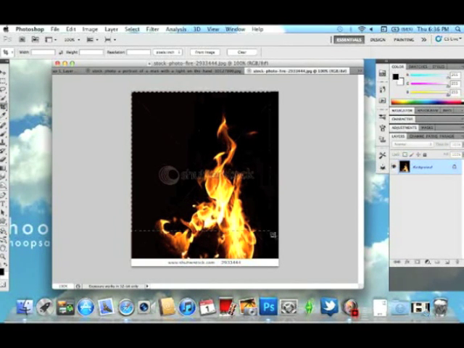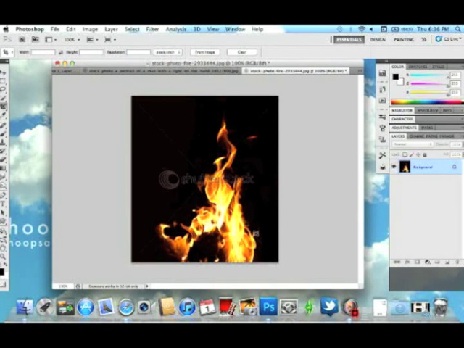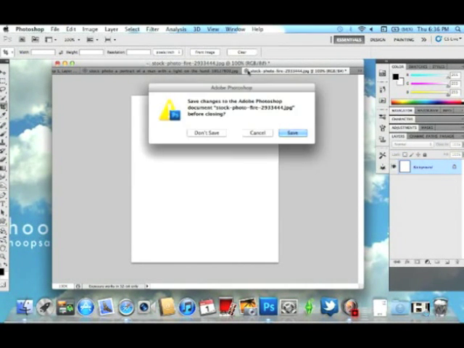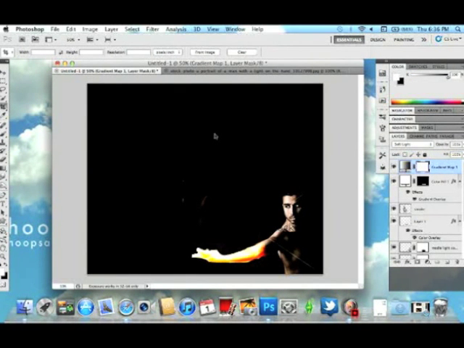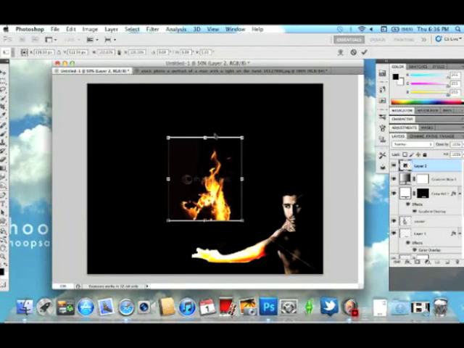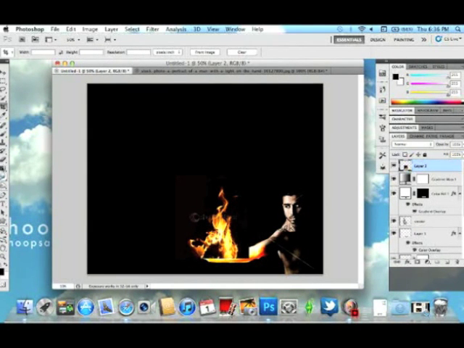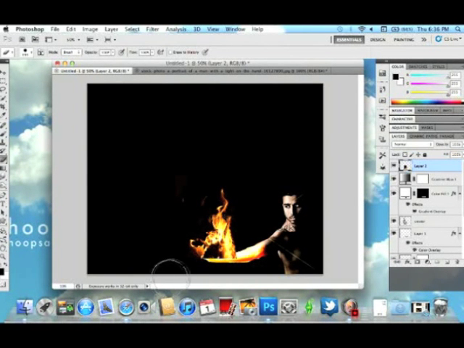Control A, X. And you're going to paste it on top. And you're probably going to need to erase parts of the black that's on there. Okay, there we go. Now I'm going to warp it so that it actually will fit around the dude's arm. And then it will look cool.